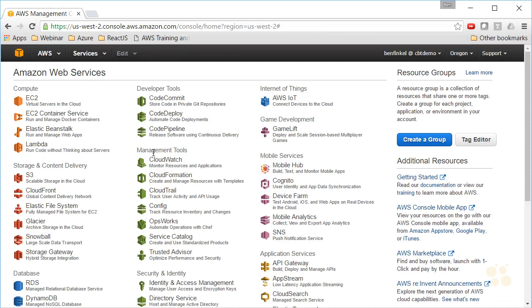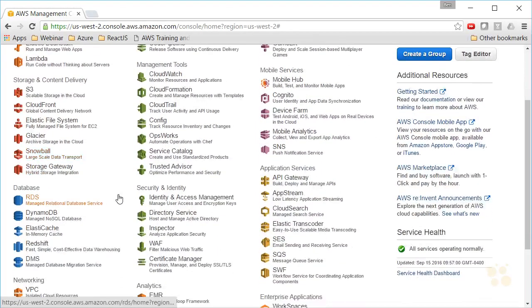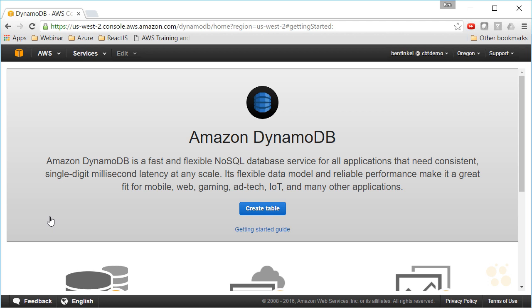Now, generally speaking, you're going to access DynamoDB through code. Your applications are going to interact directly with the database. You're not going to do much inside of the developer's console here, but it is nice to see how it works. And if you scroll down to the database section and find DynamoDB, you can get a really good feel for how DynamoDB is structured and organized simply by working with it here inside of the management console.